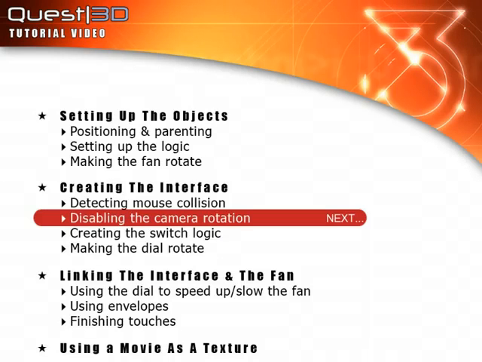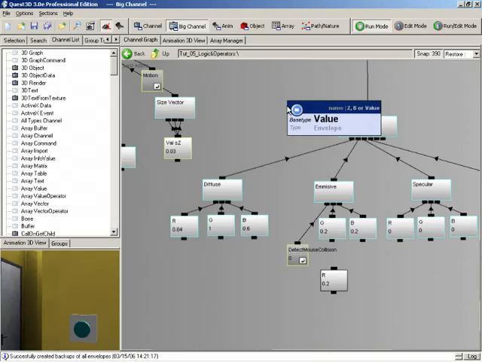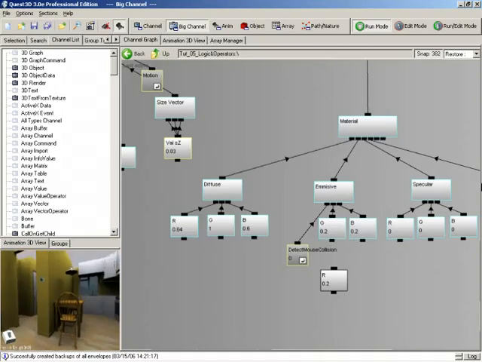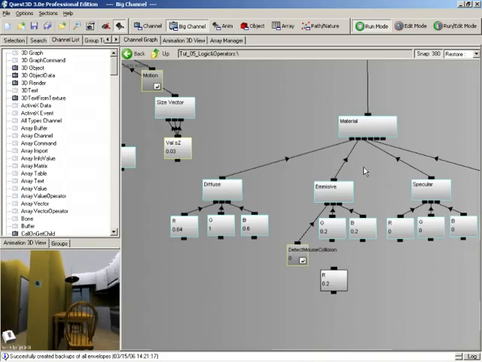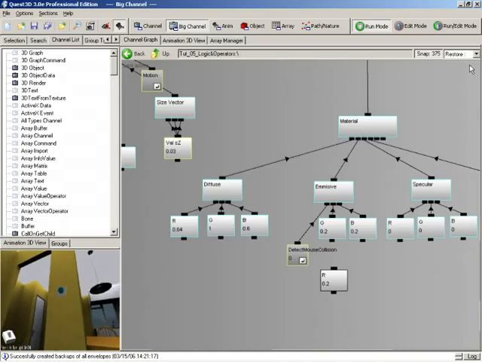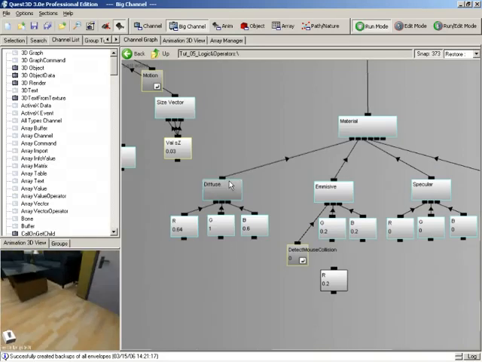We'll now look at disabling the camera's rotation. So the next thing we need to do is get this to work correctly with our walkthrough camera. Because you see, with our walkthrough camera at the moment, as we walk around, my mouse cursor is all over the place because I'm just using it to control the direction in which the camera is facing. As soon as I try and move my mouse towards our switch, the camera just rotates.